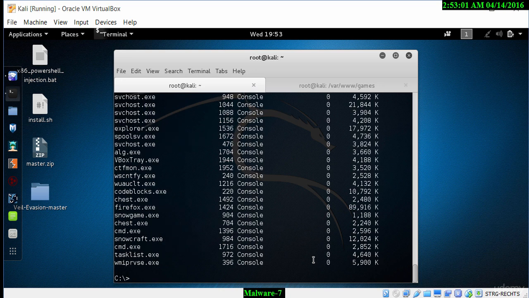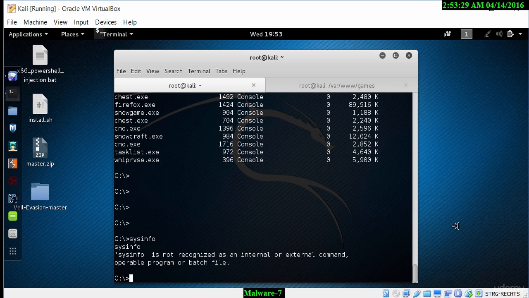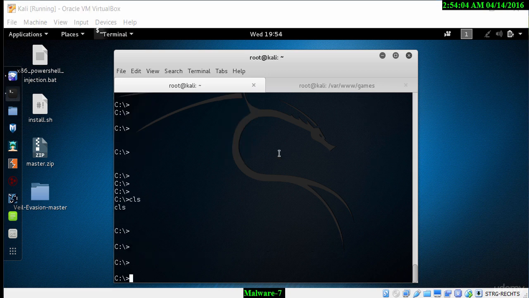So let's go and have a look at the task list. You'll see the chest.exe file running. We'll see the Snowcraft and Snowgame files running as well. So we can actually see what programs are running and pretty much get control of this particular machine. So very simply, we've been able to get the user to download a zip file, and the zip file impersonates a game on the front end, but behind the scenes, it's opened up a reverse shell for us to basically be able to take control of the victim's machine.